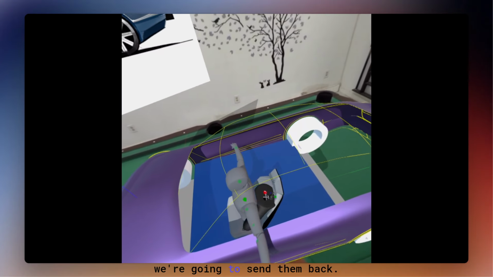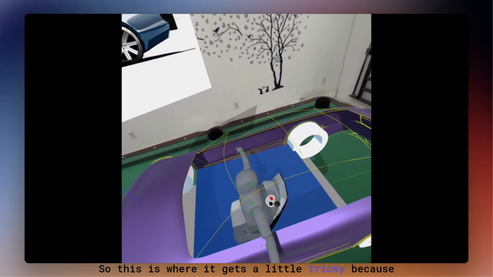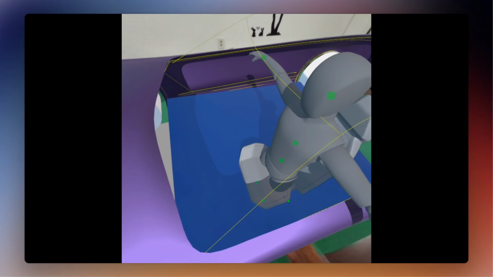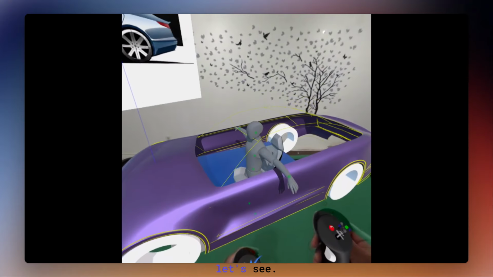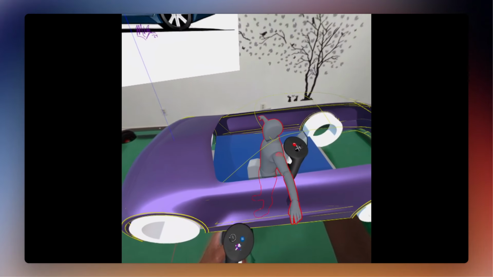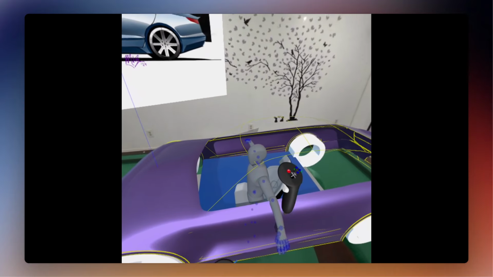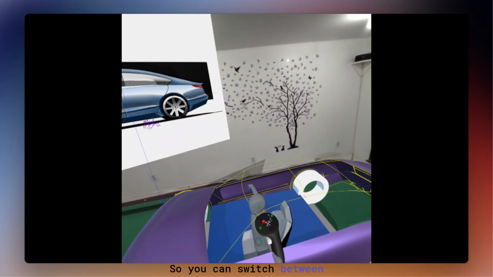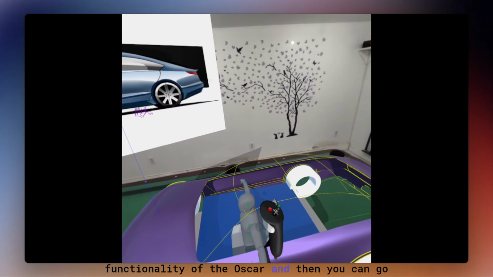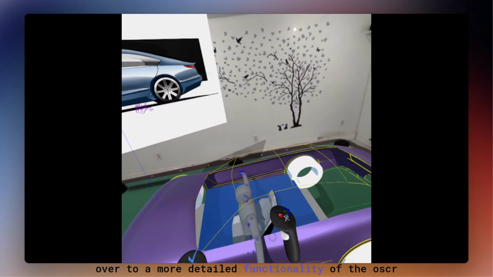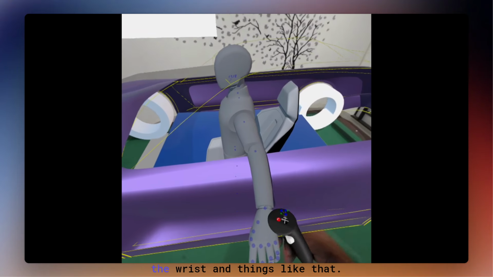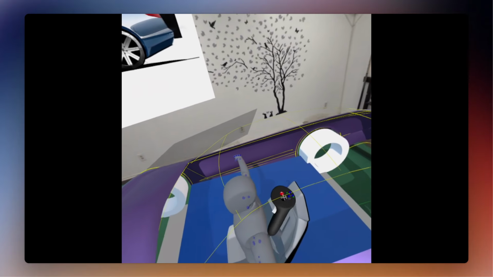Then we're going to sit him back. So this is where it gets a little tricky because you have to realize that there are pivot points. Let's see. Okay, it's not going to work. There you go. Okay. So you can switch between basic functionality of the Oscar, and then you can go over to a more detailed functionality of the Oscar, where you can manipulate the fingers, the wrist and things like that. So that's what we want.